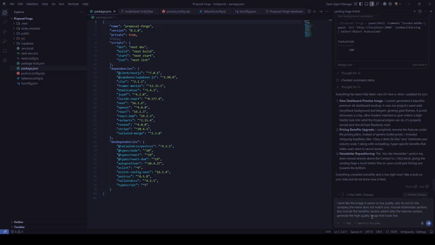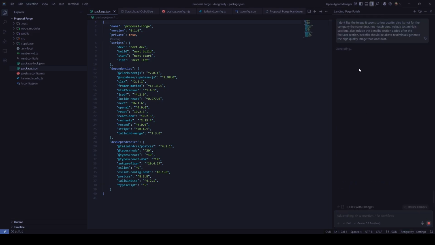I've gone ahead and dictated to Antigravity and told it that I do not like the image. Seems like a low quality image. We're also telling it to include the testimonial section and the benefits section added after the features section. Also telling it to generate an image that loads fast. Now for Antigravity to make the changes, I'll hit send for it to generate a new image and include the different sections that we just instructed it. Let's give it a minute or two to make those changes.